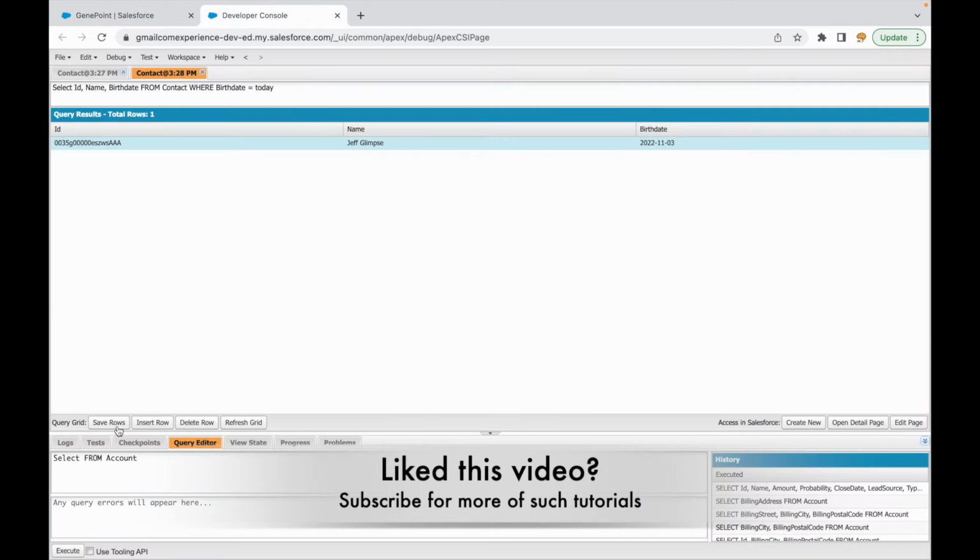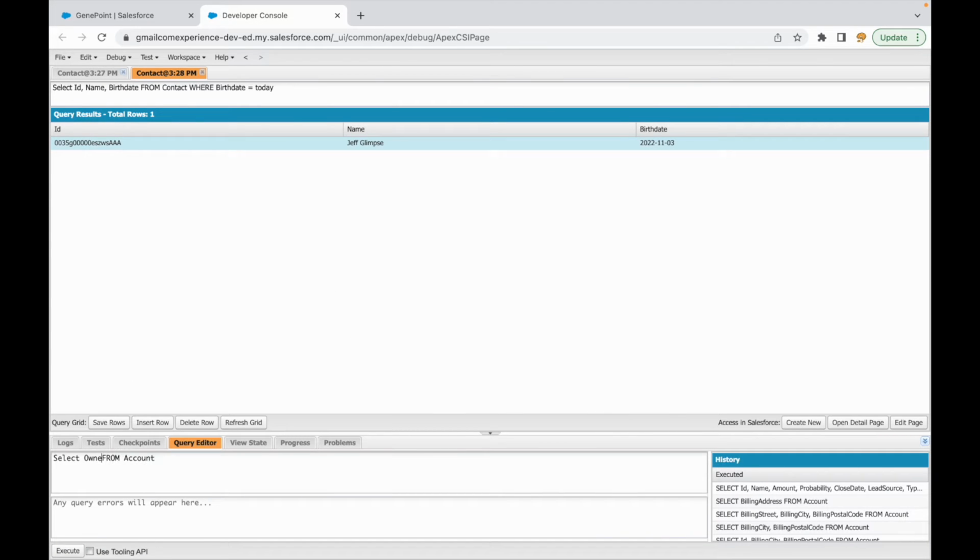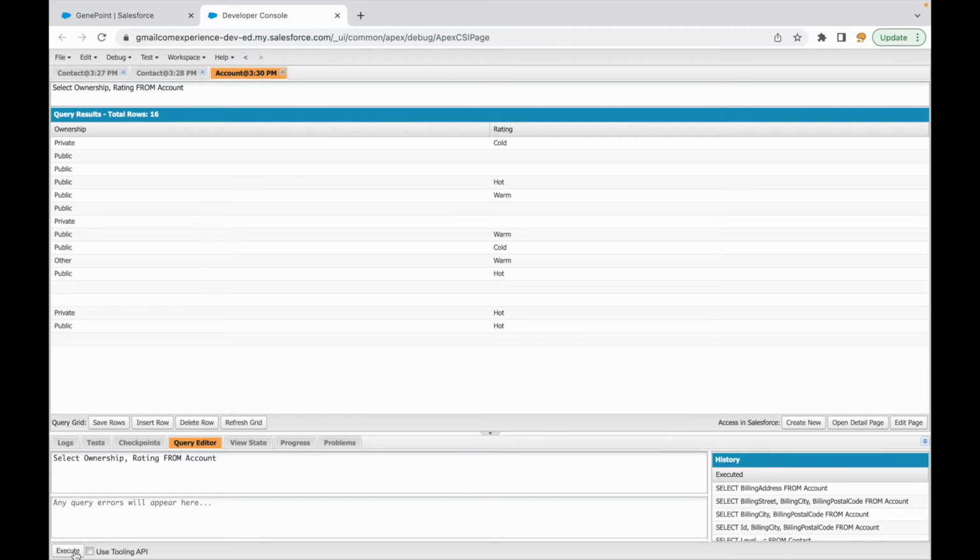So I'll query ownership and rating. Let's say ownership, comma rating. Let's take a look at all the records that are there currently. This is all the records that we have. 16 records. Some have private ownership, some have public ownership, some have cold rating, some don't have a rating, some have hot, some have warm. Right? What is our filter criteria? The ownership should be public and the rating should be hot, right? So what do I say? Where ownership equals public and rating equals hot.